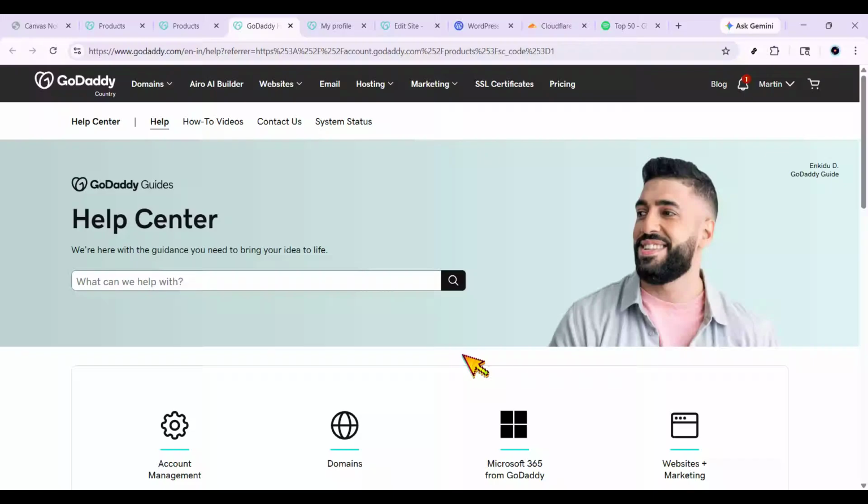If you've forgotten your GoDaddy password, don't worry. In this video, I'll show you exactly how to recover it step by step, quickly and safely. This is a simple process, and it can save you a lot of frustration if you can't sign into your account. Whether you manage a website, a domain, or your hosting through GoDaddy, getting back into your account is the first step.